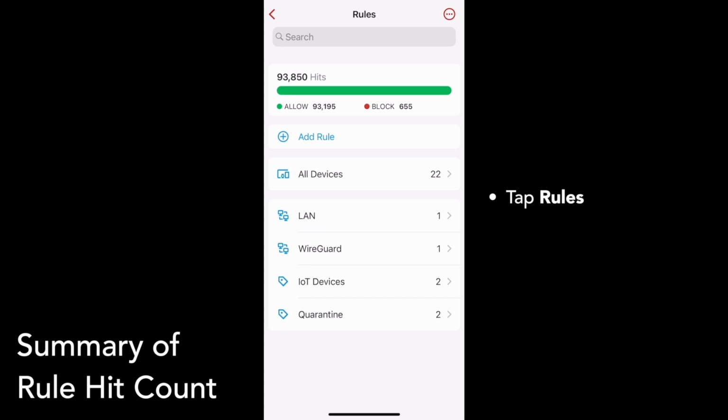Additionally, we've moved hit count stats up to the top of each rule's detail page so you can easily access info about each individual rule. Tap on a rule to see its hit count.